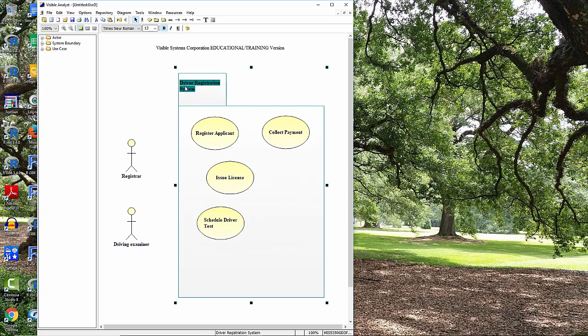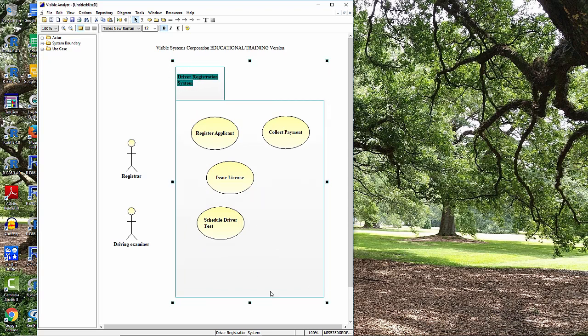Like this. Notice that the name of it popped up there. It finally figured out that I have use cases in there and needs to put the name on the tab. Fifth one, conduct driver test.